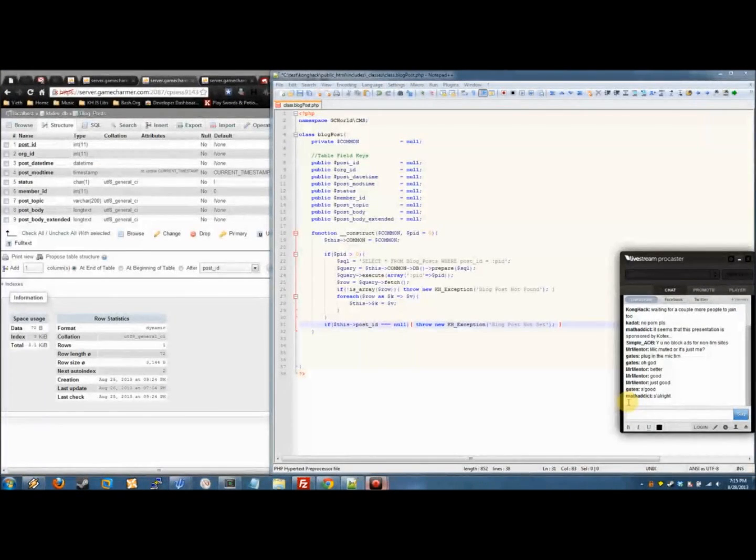Anyway, that's a basic object right there. It contains some private and public variables, and it has a constructor function. But that's not very useful. We're obviously going to need to do some more stuff with that than just construct it when we're done.